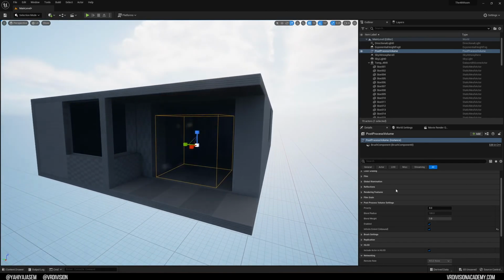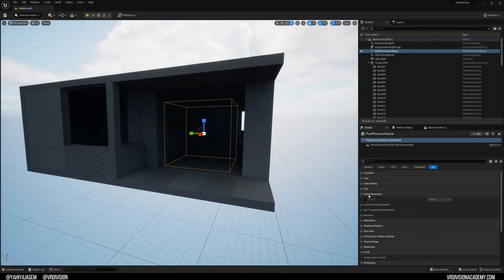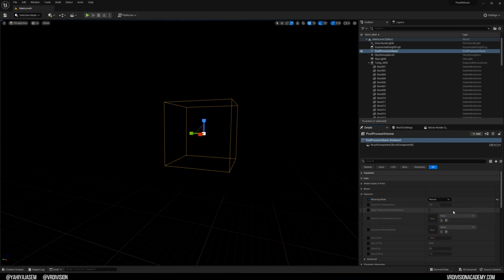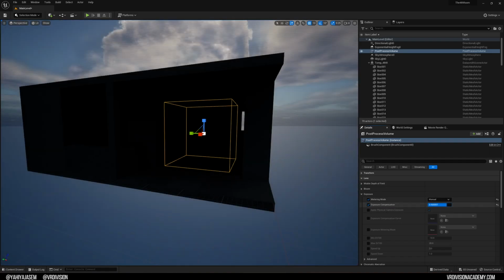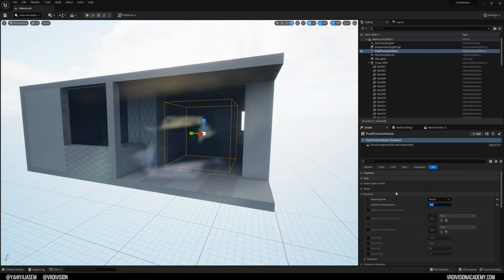And the next thing: now it's infinite, we will turn off the auto exposure. We can do that from the lens. Exposure, metering mode, let's set this from auto exposure to manual, and the exposure compensation we can increase. I think a value of like 13 for now should be okay.